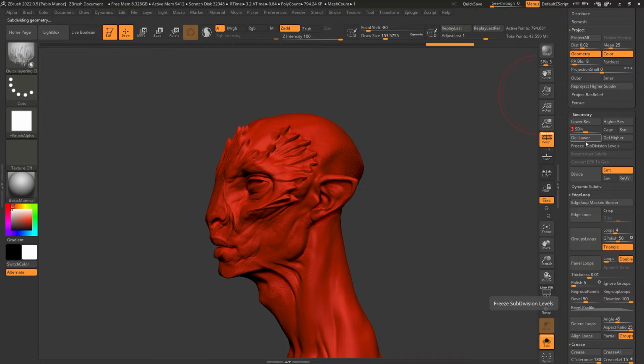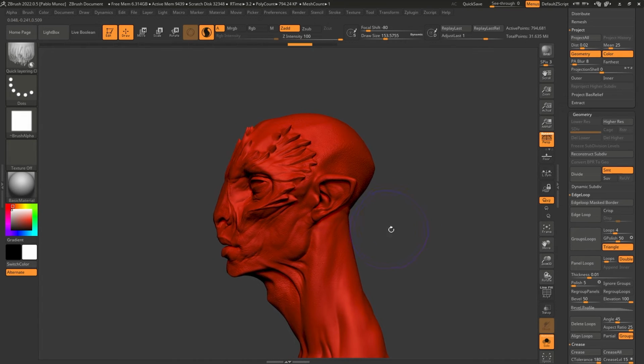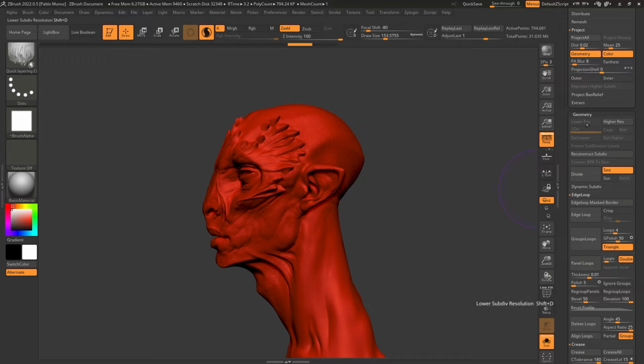So instead of going lower and higher, I'm gonna delete lower and delete higher. So that is getting rid of the subdivision levels. Go back to what I was saying. I sometimes get confused with these two because in my custom UI I have the lower and higher res in a stack rather than next to each other. But anyway, let's ignore that for a bit.